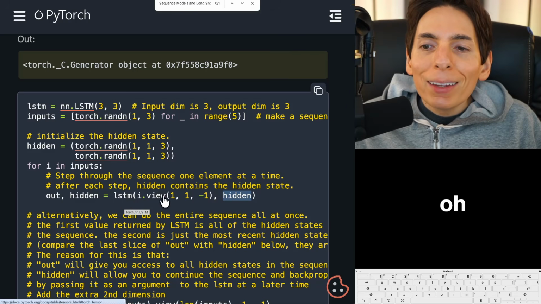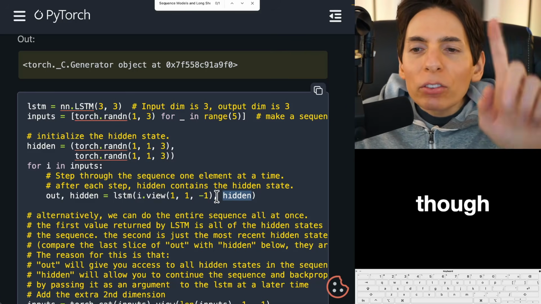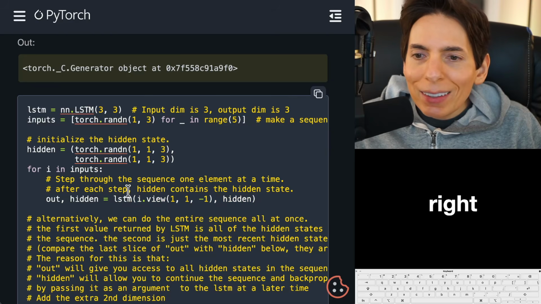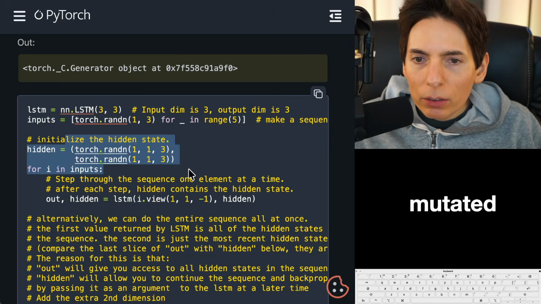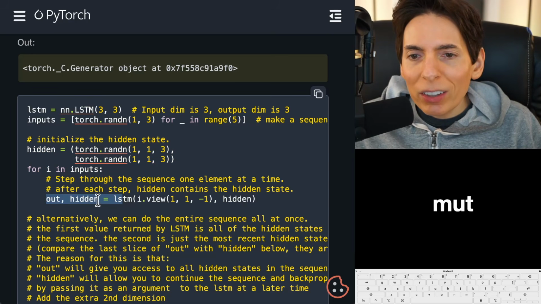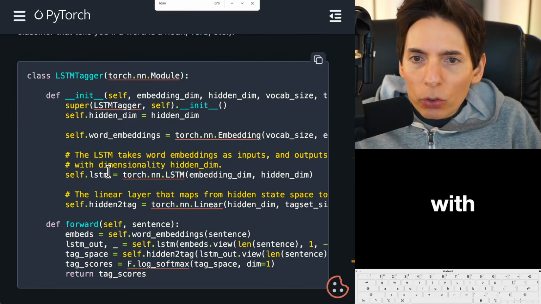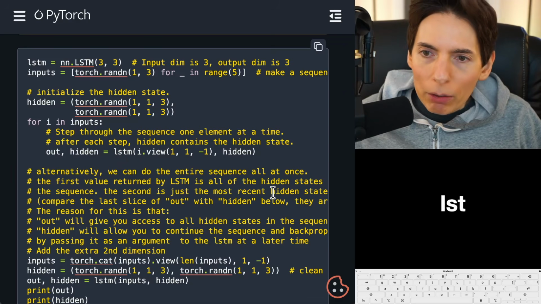Oh, is that where... that doesn't make any sense though. That's not fair. The LSTM, the hidden state is going to get mutated, right? Is that what's going on here? Once it is getting mutated, we're reassigning it. Oh, this is what we had the problem with yesterday. Remember right here? All right, LSTM I view 1, 1, -1.